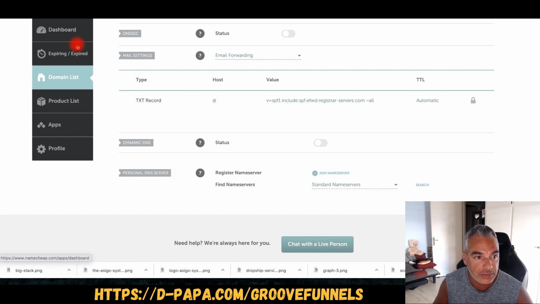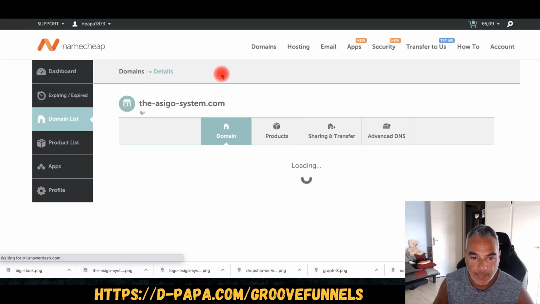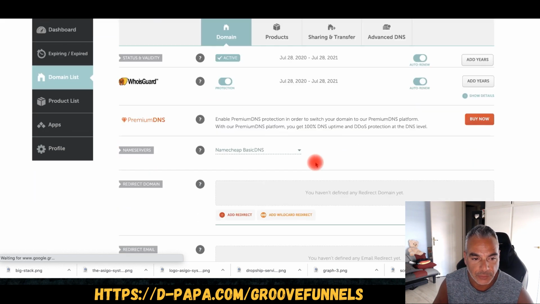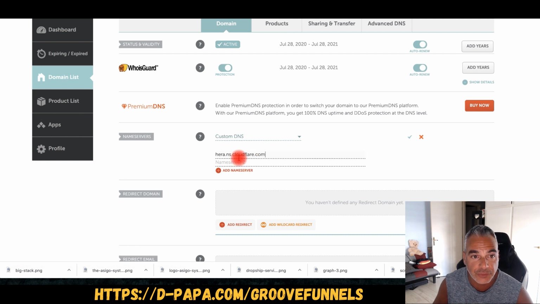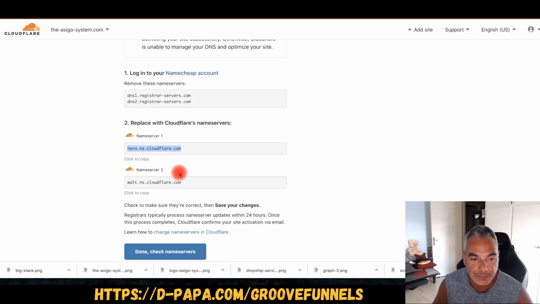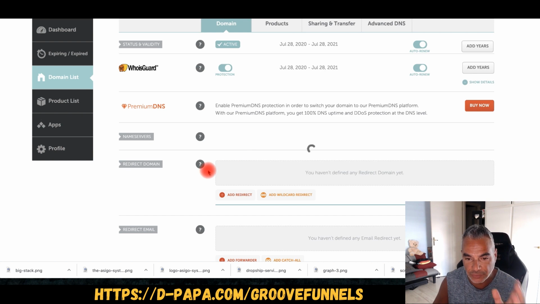personal DNS. Hold on, let me go to my dashboard just to make sure I've got everything right. Okay, so the name servers right here, you're going to go to custom DNS, enter the first one, and then head over and get the second one. Copy, and then go back to Namecheap and enter it there. Okay, so now I've changed the name servers.